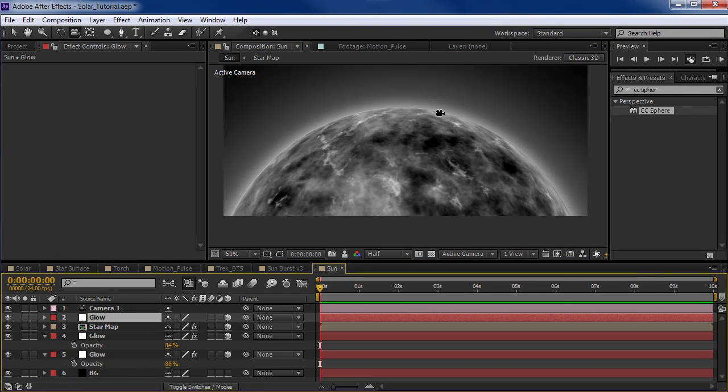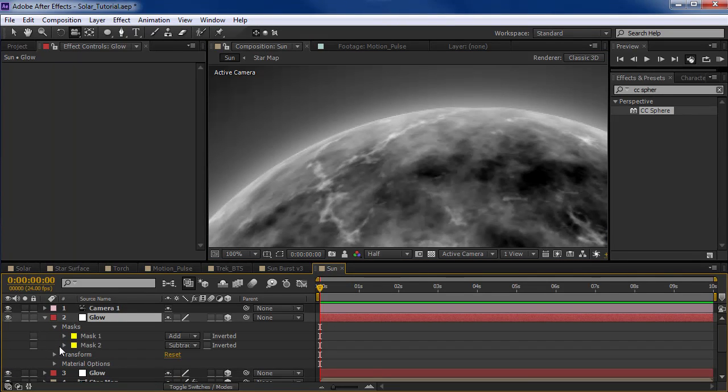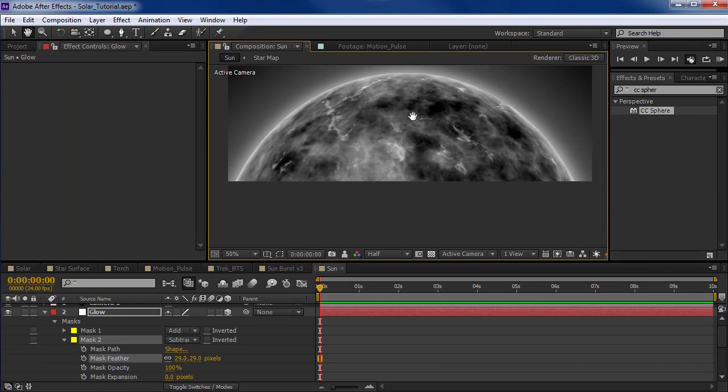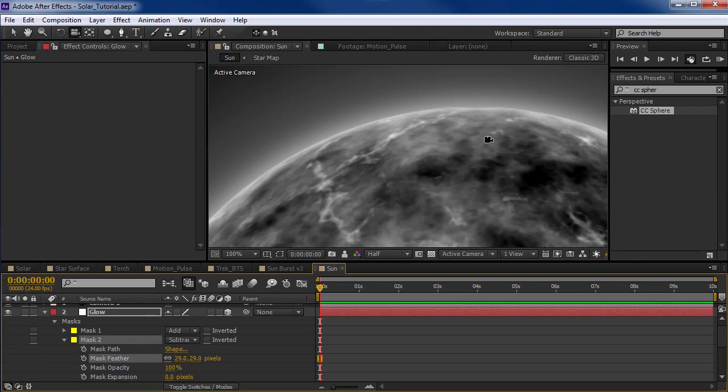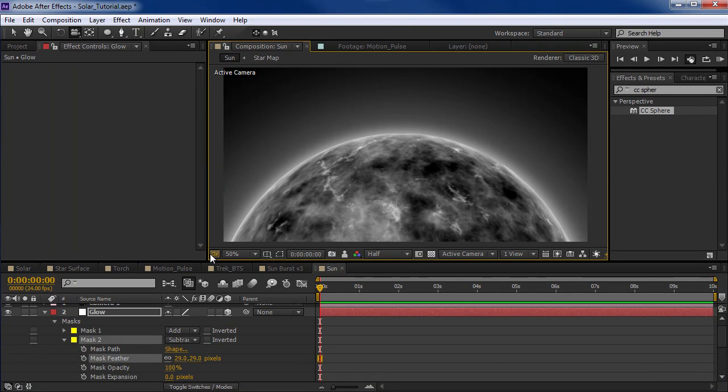Now, in order to make this a little bit more realistic, we'll hit Control D. And then let's go to that feathering on the mask and just crank it down a little bit. So just kind of a really tight halo around the star there. So this is the basic setup for our glow. And I think that looks pretty good.